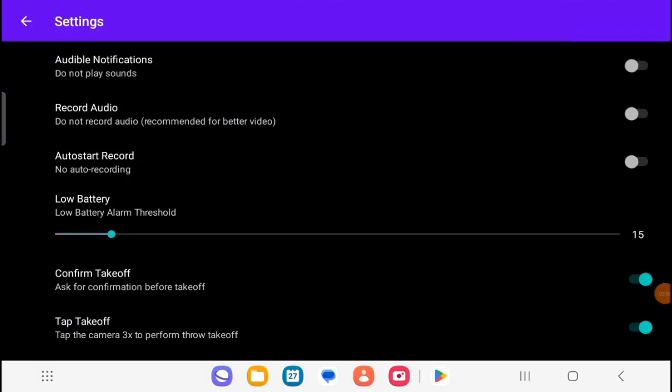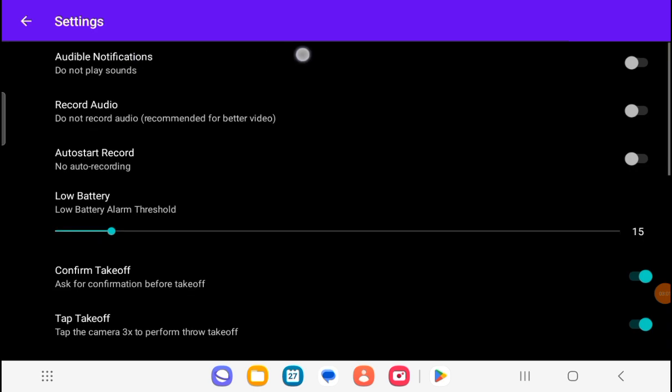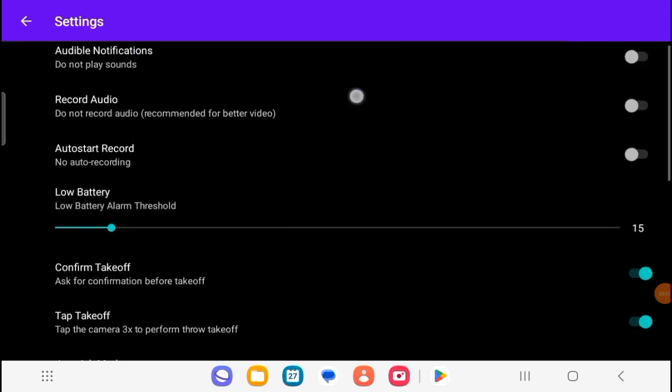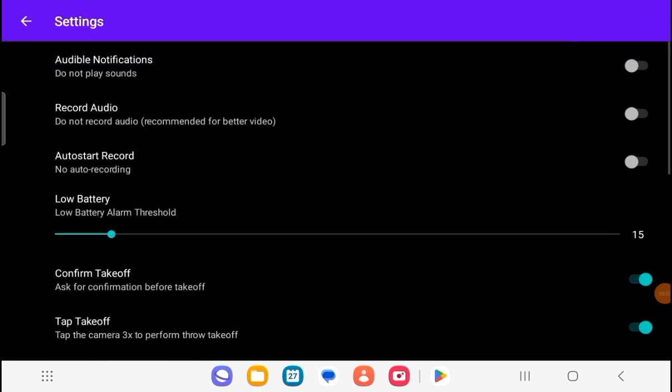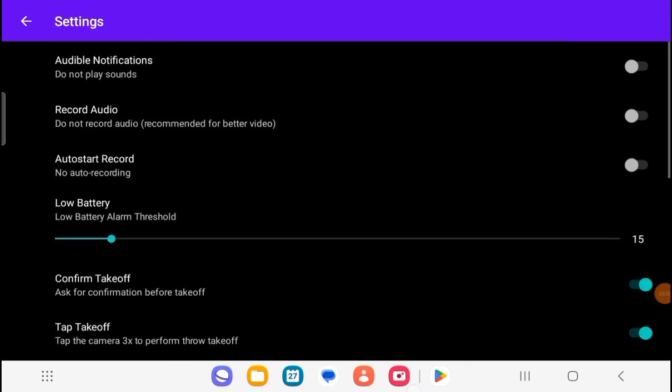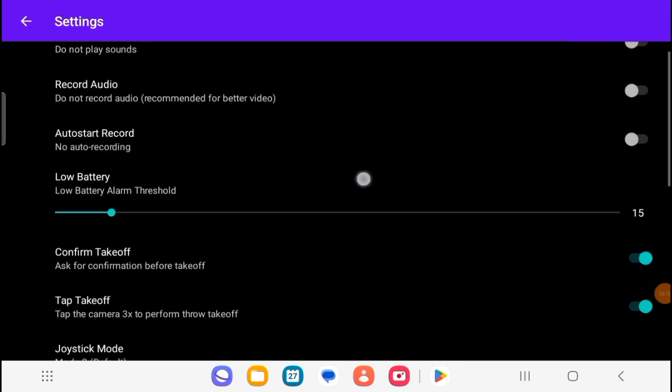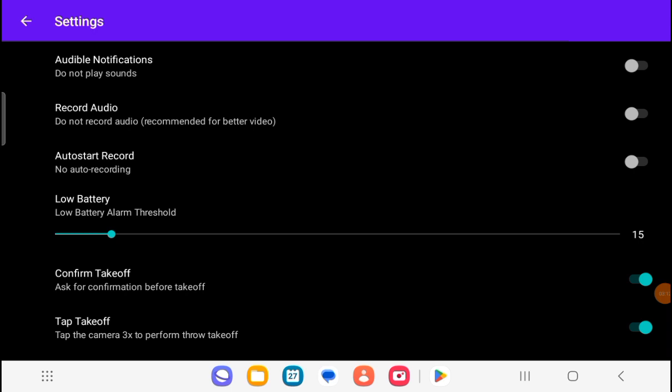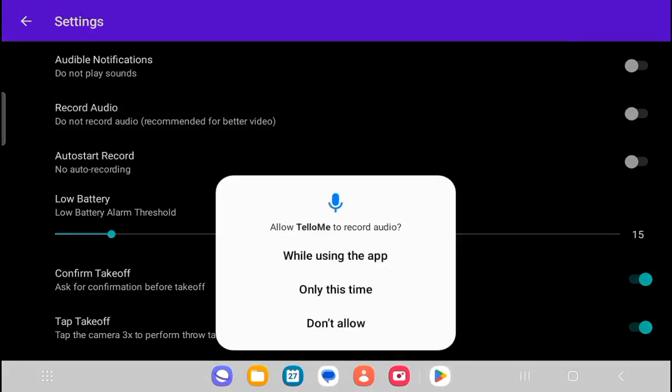And now that notification that was on top there telling us about the default version is no longer there. So we can go through this from the top, right down. Audio notifications, or audible, right? So this is for you to play a song when a new notification comes in. Record audio. This is recommended for better video. I don't believe the Tello has that capability.